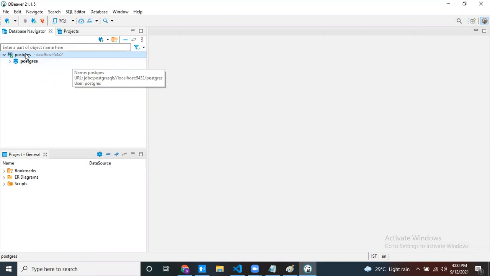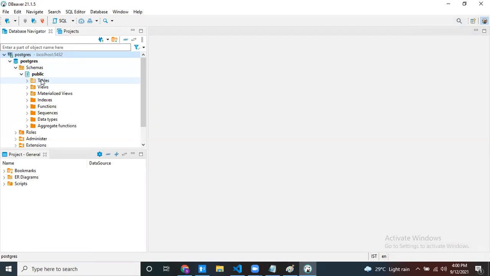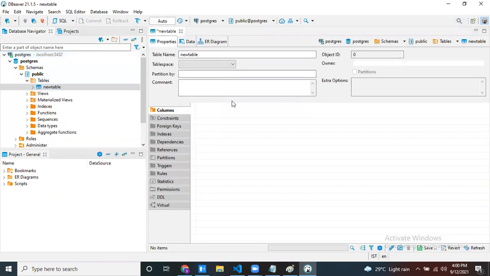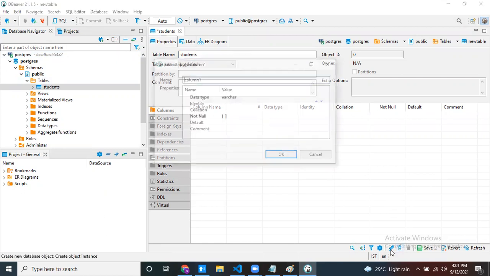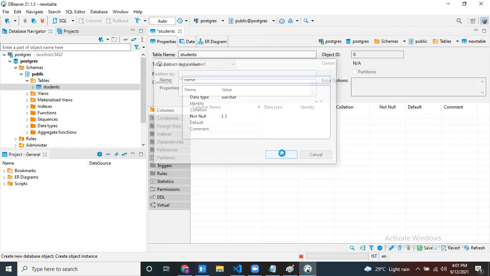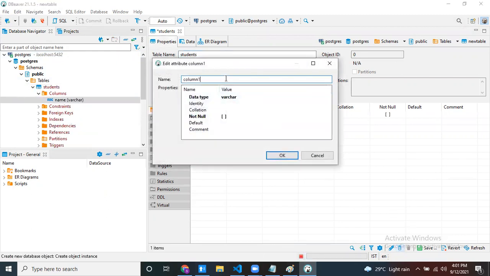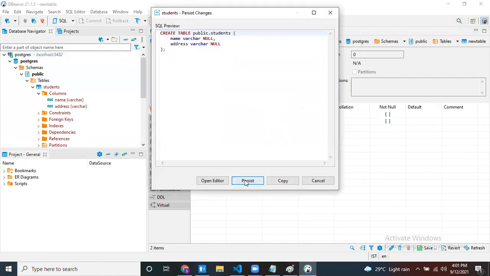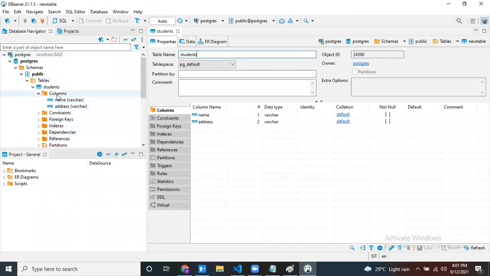So this is my PostgreSQL server and this is my database. Inside the database there are schemas and the public tables. I want to create one table now. Create a new table. Now the table name: students is my table. Just create one column, here you can give the column name. And create one more column, address. Say OK and then save to persist. Yes, my table is created.